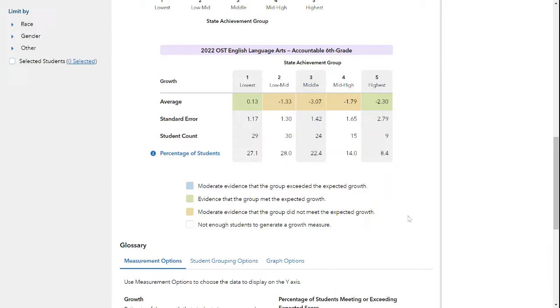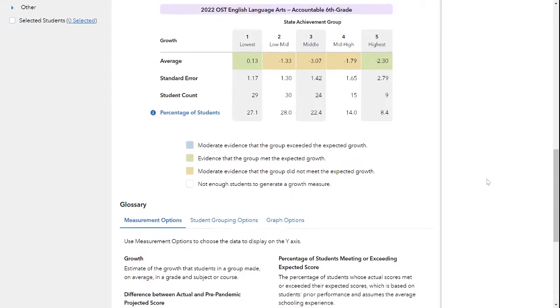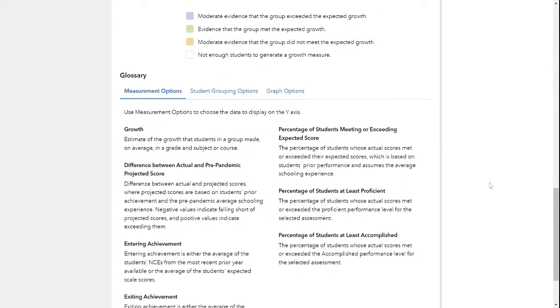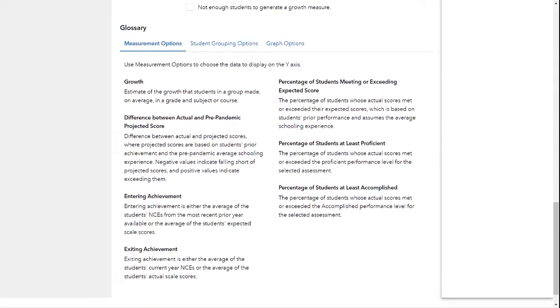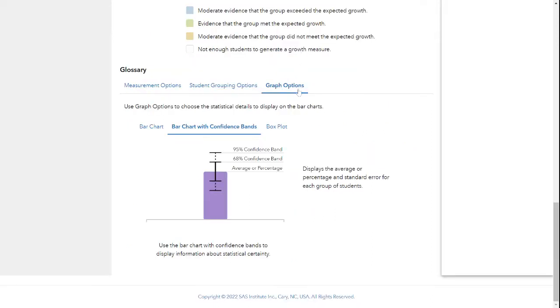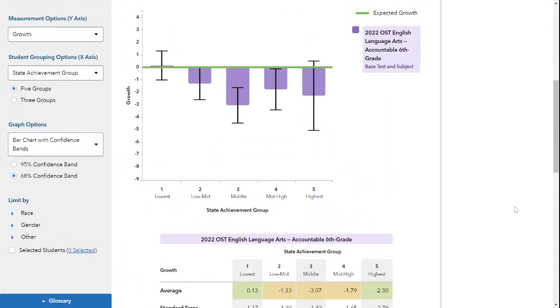Part of that reason is that as you start breaking down the data into smaller and smaller groups, the confidence of the data becomes less, just because of sheer numbers and the statistical value. Just like on the value-added landing page, you have a glossary of some information, ways to group your students, and ways to change the graph.